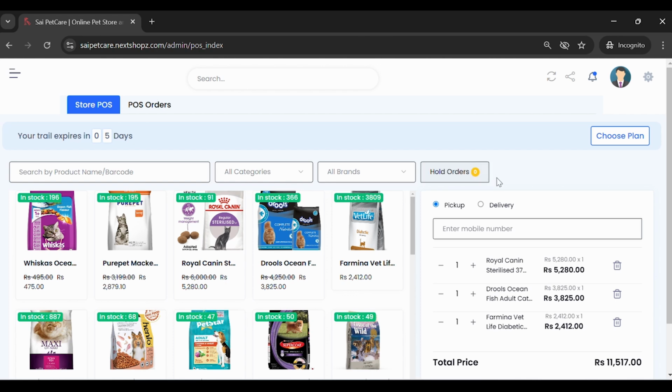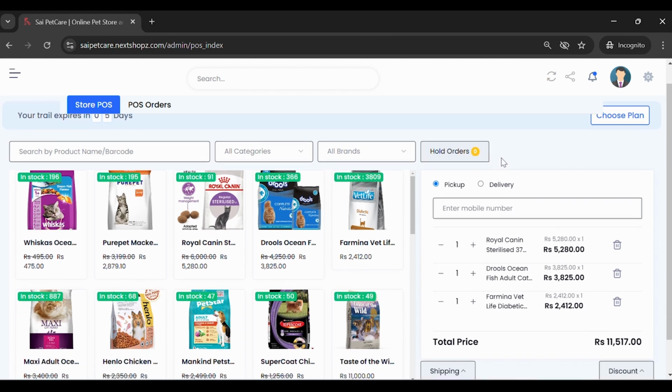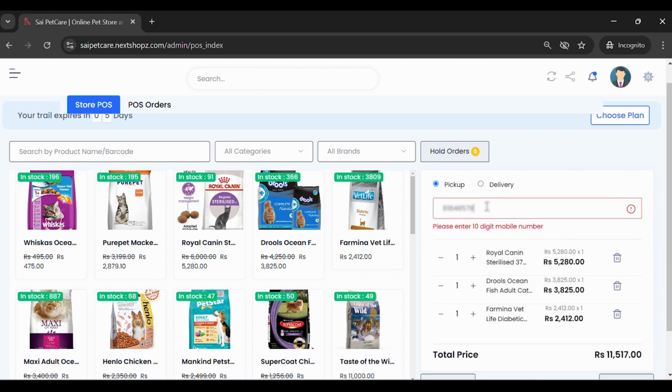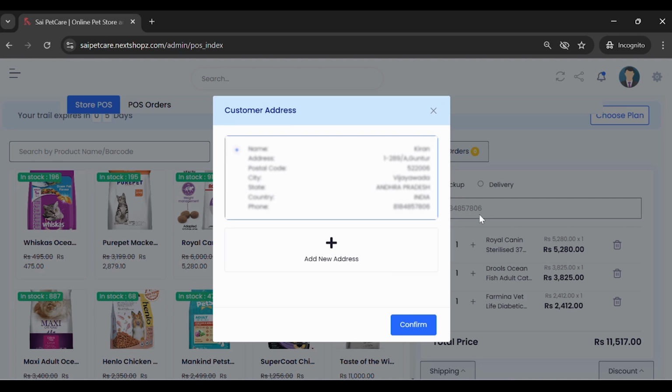Once all the required products are added to the cart, the next step is to choose between store pickup or delivery. In this case, I am selecting store pickup. After selecting the order type, you need to enter the customer's mobile number. If the customer already exists in the system, their details including their address will appear in a pop-up. If the customer is new, their details must be entered manually before proceeding.